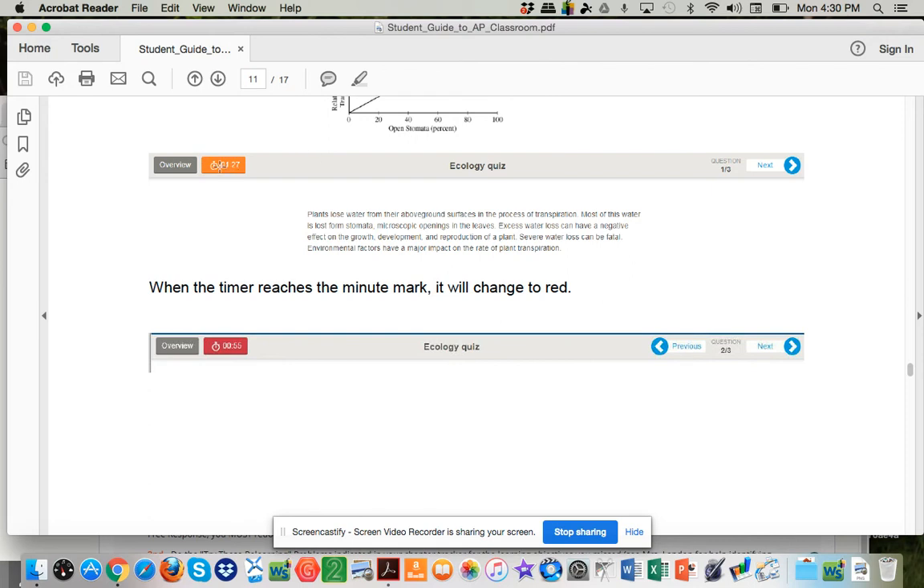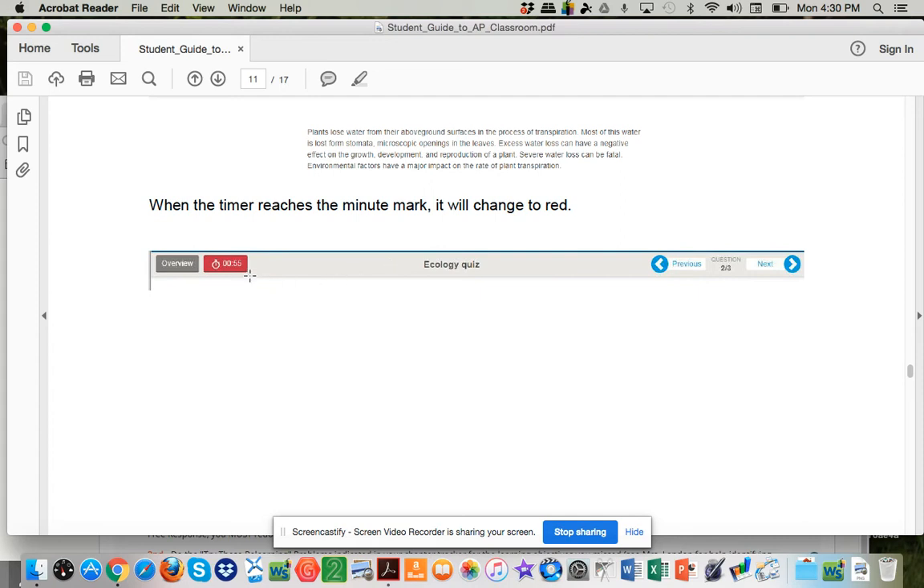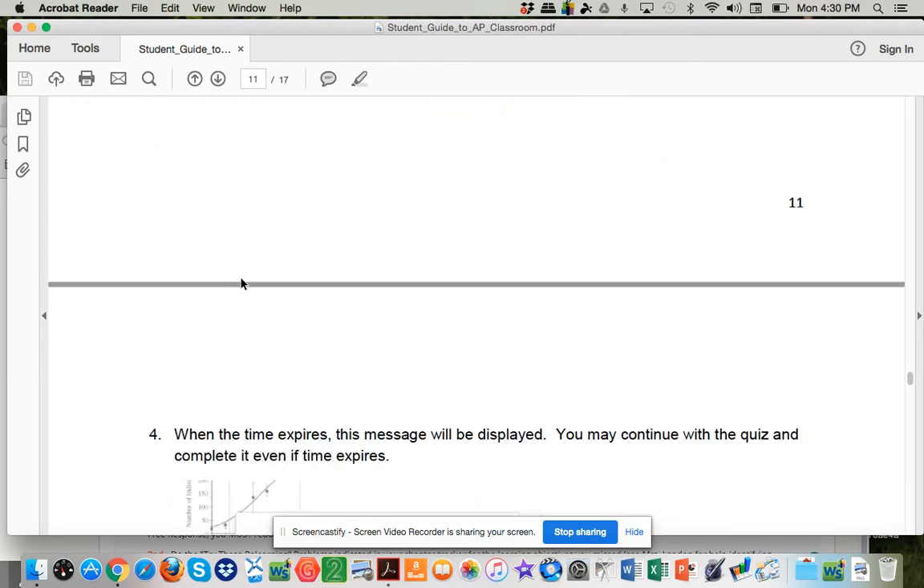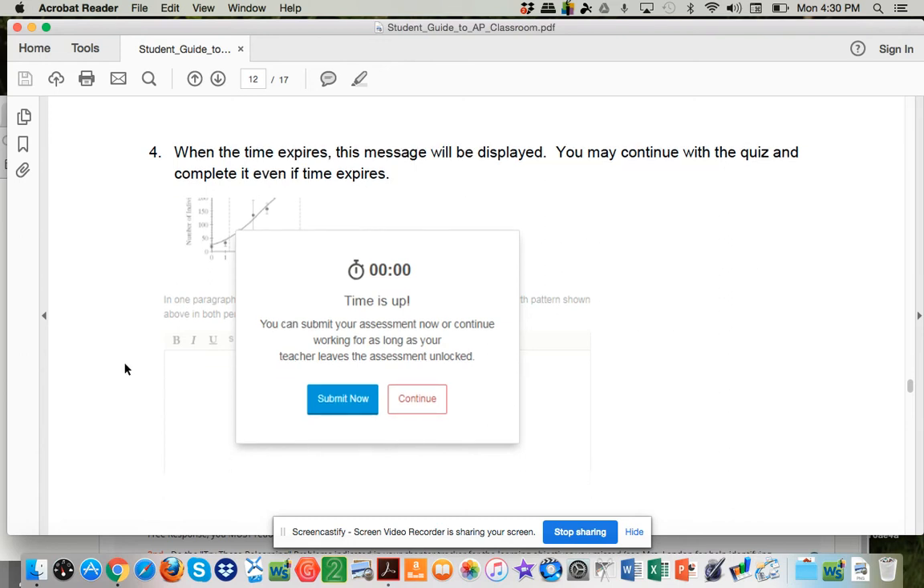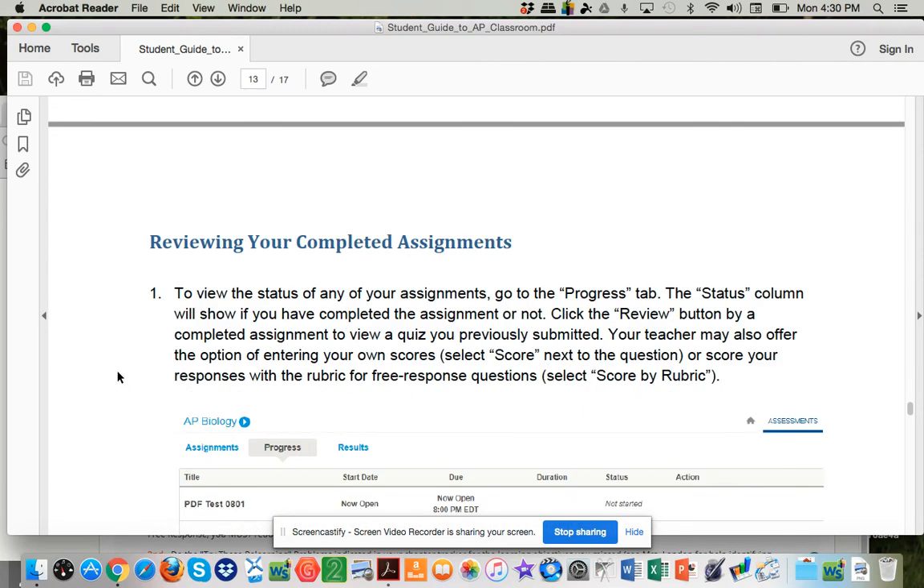Then the clock is going to be here. For this one, if it was set at 2 minutes, once the 2 minutes is up, it's going to turn red, and then it's going to start timing. I guess maybe how many seconds or minutes beyond that time you have. I'm not exactly sure on that, but it's going to turn red. And then it says here, when the time expires, the message will be displayed. You may continue the quiz even if the time expires. Obviously, on the national exam, when the 45 minutes is up, it's going to be up for you. So this is just going to help you get that feeling of taking this online test and having it be timed. If you're not done, do continue to go on and finish it, though.